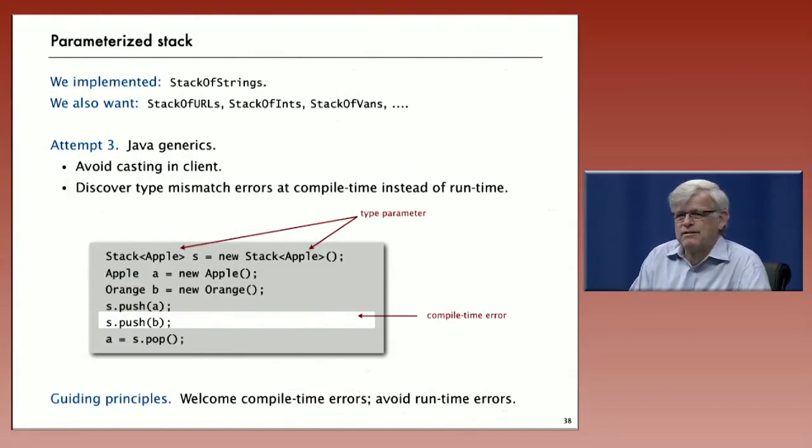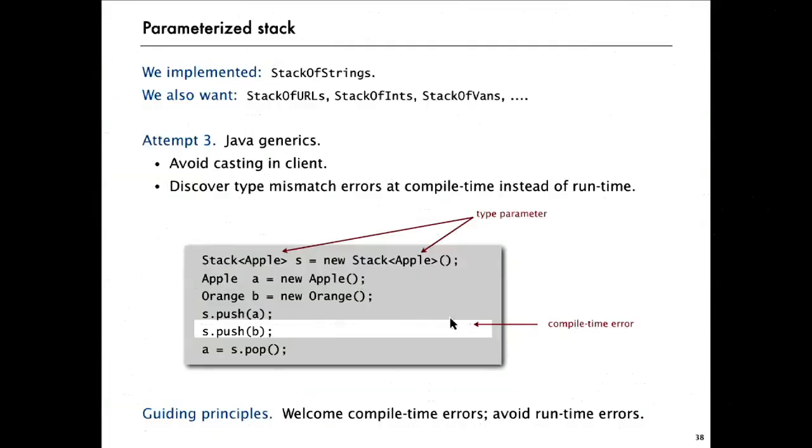So the third attempt that we're going to talk about uses generics. And that way, the client code doesn't do casting. We can discover mistakes in type mismatches at compile time instead of at runtime. So in this case, with generics, we can have a type parameter on our class, and that's inside angle brackets in this code.